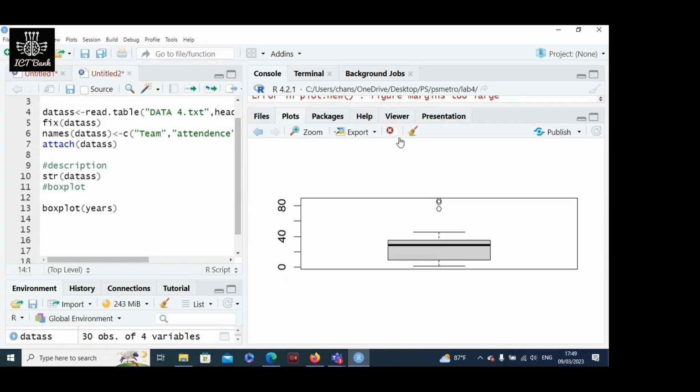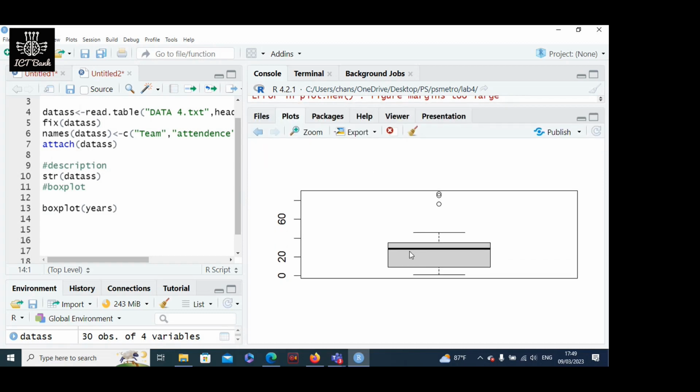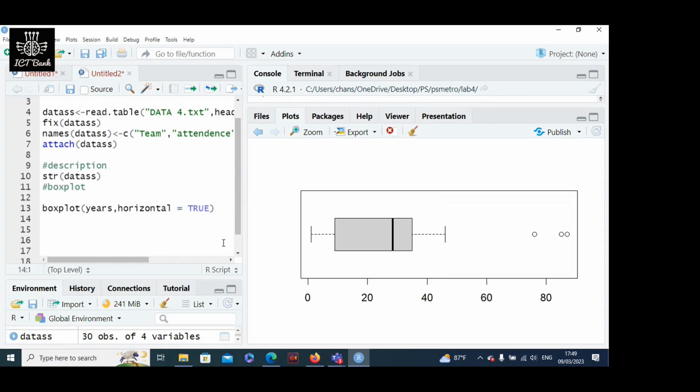Now, this box plot is vertical. Normally, it should be what? The box plot should be horizontal. Therefore, you can use that horizontal attribute. Horizontal equals, and we are passing it as true. Then it will draw the box plot horizontally. Now, this is the box plot for the data set inside the year column.